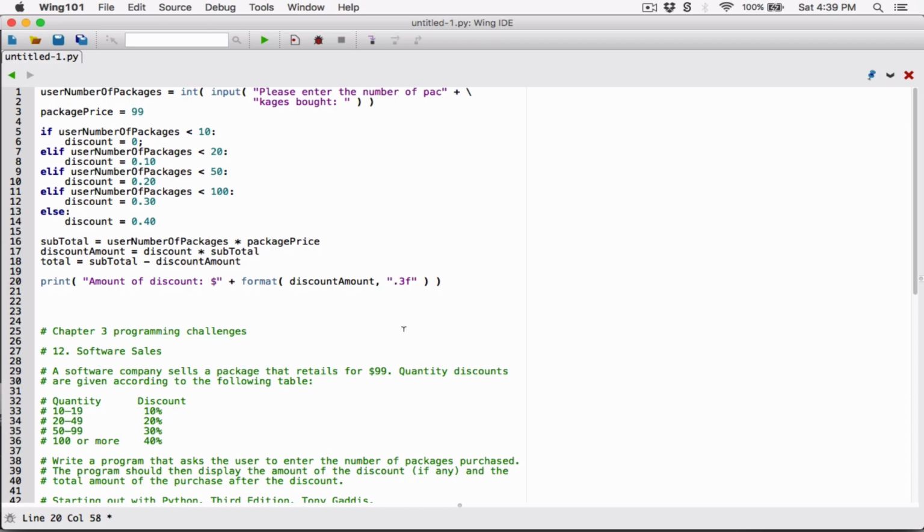Also, I'm going to put a comma here right before the precision and the type. This is the comma I'm putting in here. And the comma is basically going to put commas where necessary. If, for example, the discount amount is, let's say, $5,000, it's going to display 5,000. If it was $5 million, it was going to automatically put commas, 5,000,000. So putting a comma there before the precision, before the type, is going to put commas where necessary.